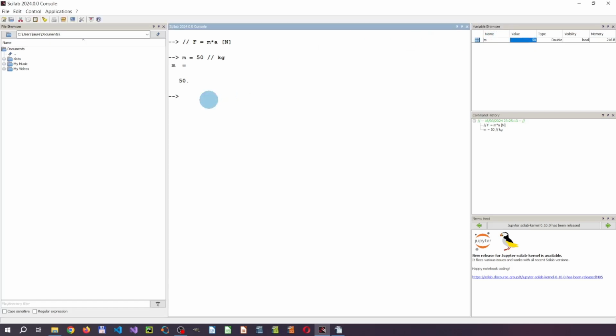Now I will define another variable called a, which is acceleration, and this will be, let's say, 6 meters per square second. So I'll just say 6 and then // for a comment. You don't have to type the comment, but it's useful if you want to make sure you take the units into account. So I'll just say meters per square second and then hit enter. Now I want to calculate the force, so I'm going to say F equals m times a and then hit enter. And I have a force of 300 newtons.